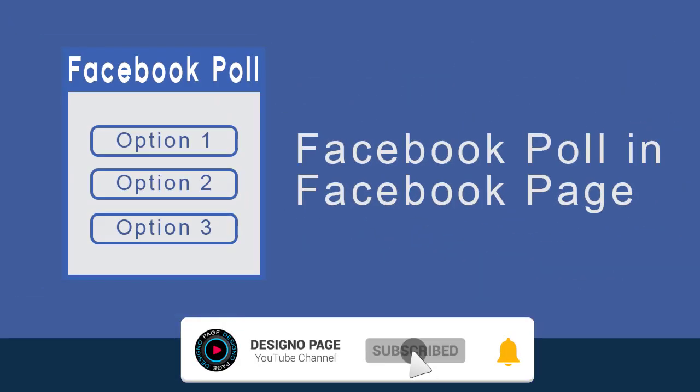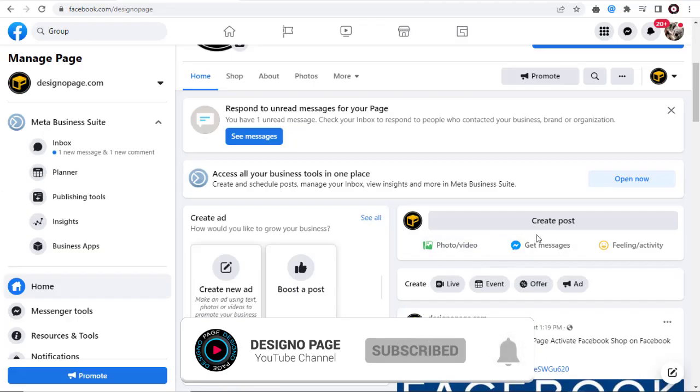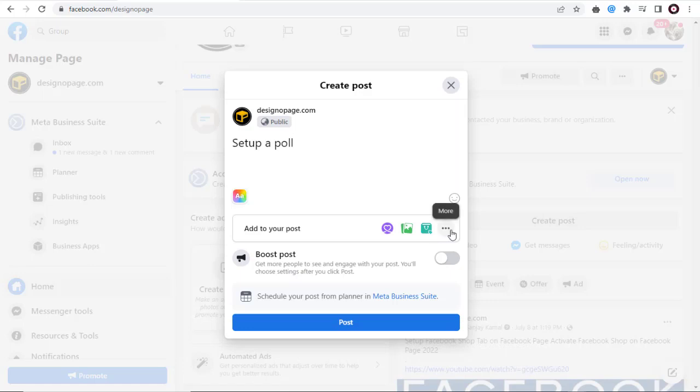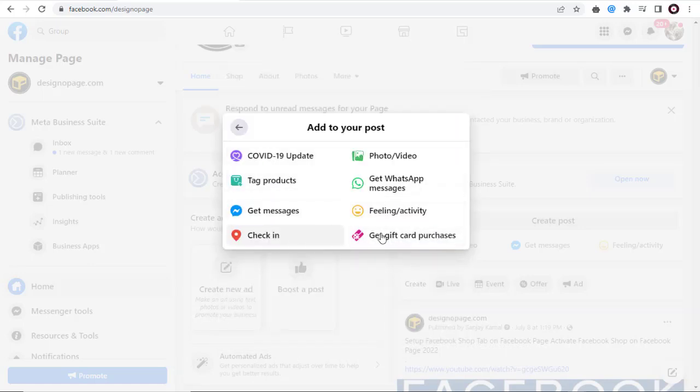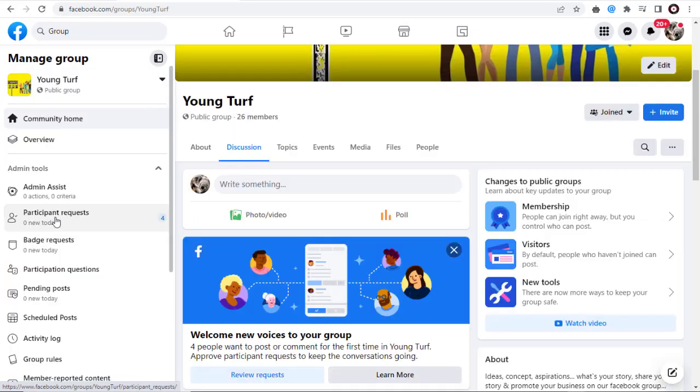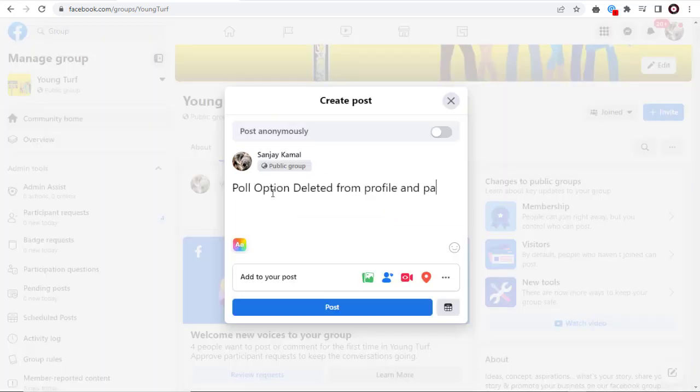Let's see the same on Facebook pages, if the option for creating a poll exists on it. And here on Facebook page 2, there is no poll option. And the last option is groups. Let's try if we can create polls in Facebook groups.